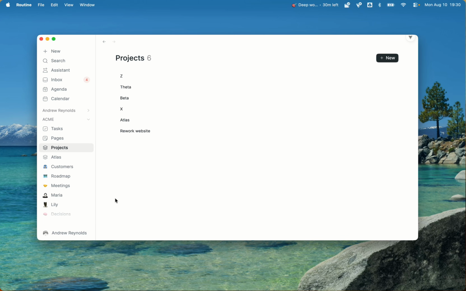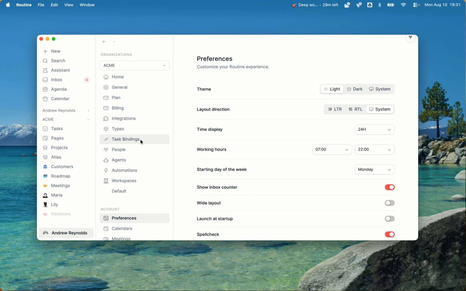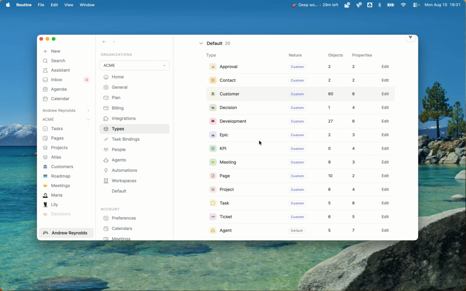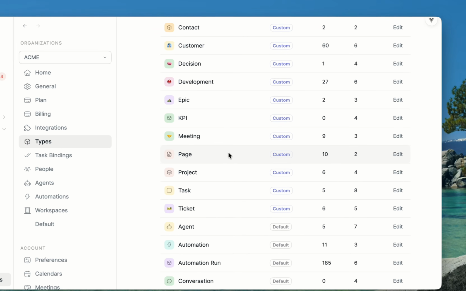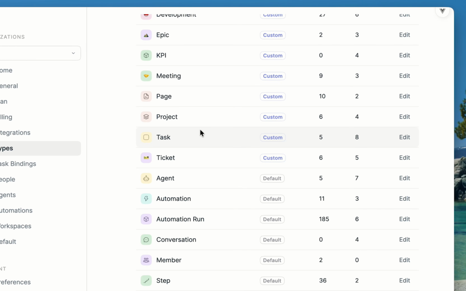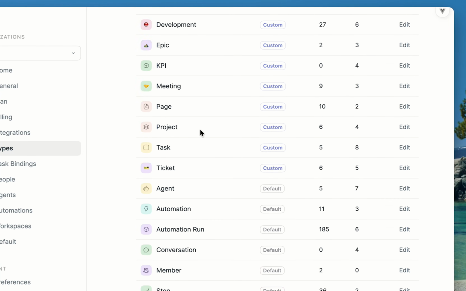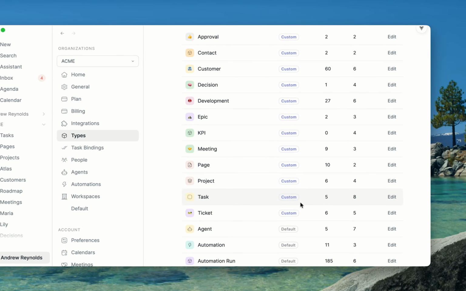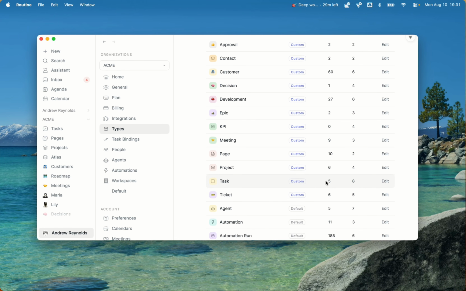Now, one quick thing to take into account as well is that now if you go to settings and types, you will see for your Acme organization, so your team, that you have a page type, you have a task type, and you have a project type, which is somewhere here. Now, the beauty is that very much like the other types that we've already introduced in the past, you can customize them.